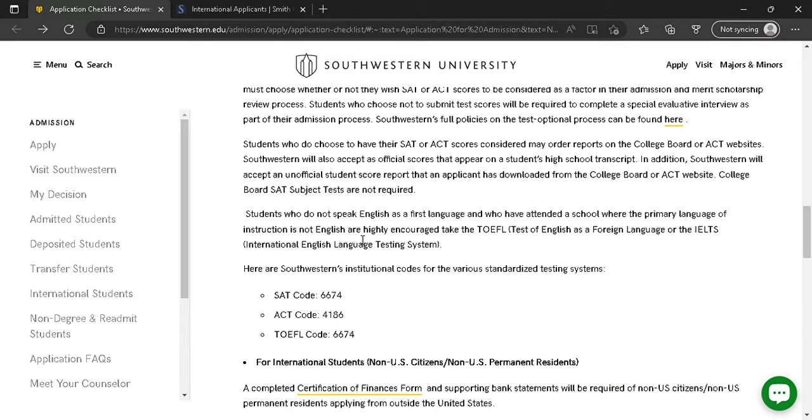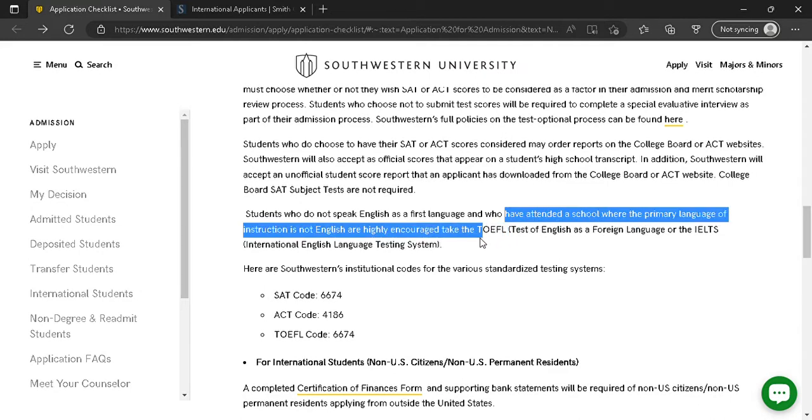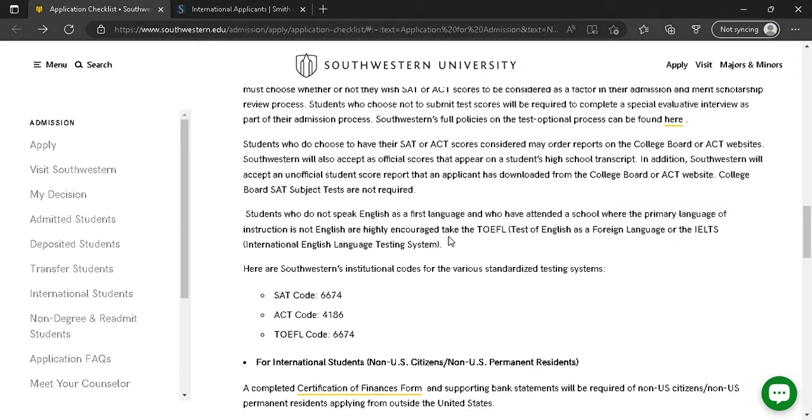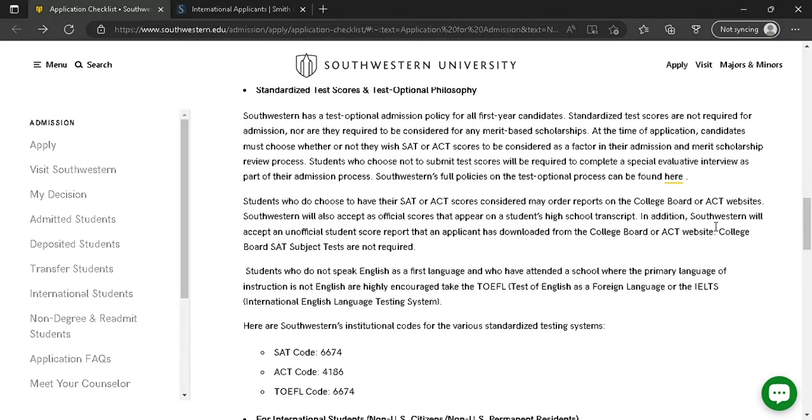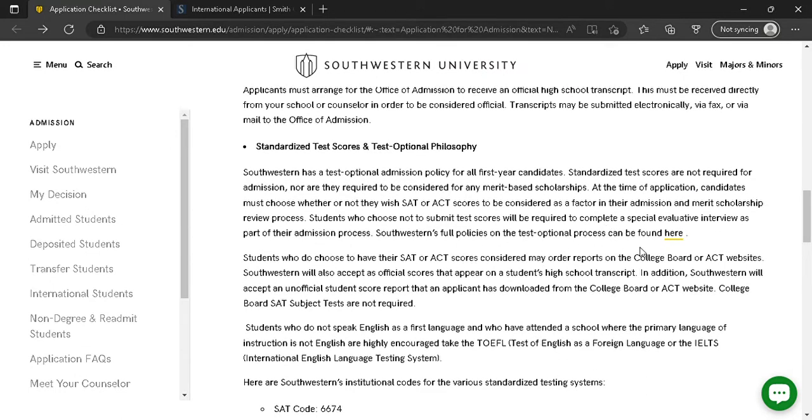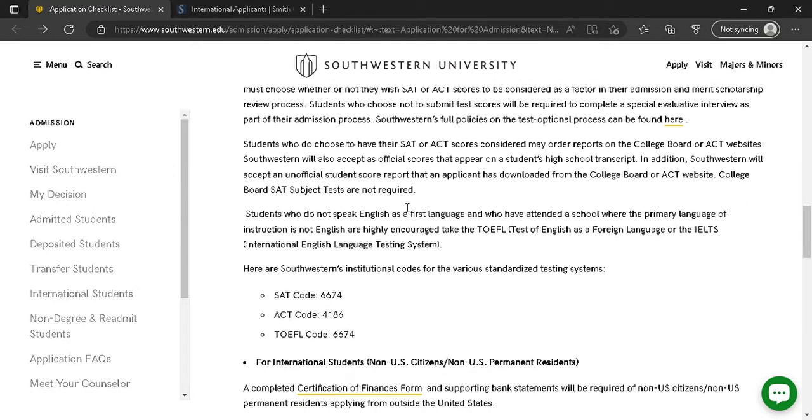For students who do not speak English, guys, if English is not your first language, you are recommended to do TOEFL. You have to submit TOEFL or IELTS. One of these will be accepted, and then your admission will be granted. If you submit one of these English test scores, then you will be eligible for merit scholarship review. If you did not submit, they will conduct an interview, and if you pass the interview, they may give you this merit scholarship.